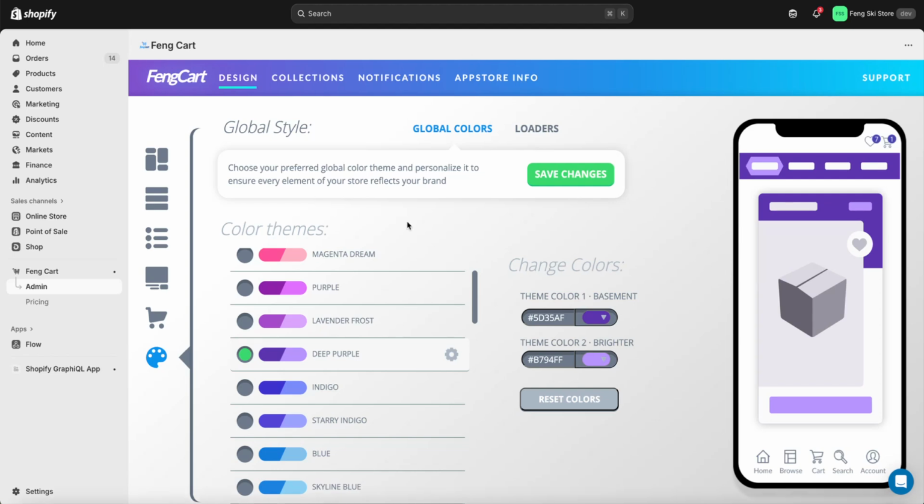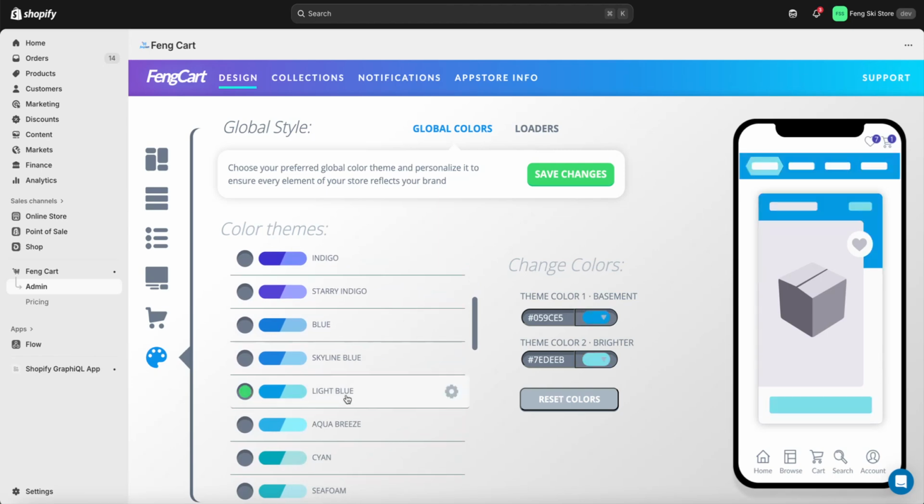Now let's select light blue. Notice how the app takes on a clean and refreshing look with this color.